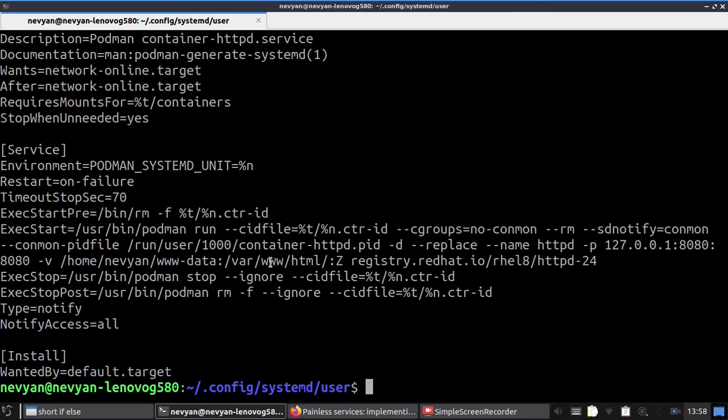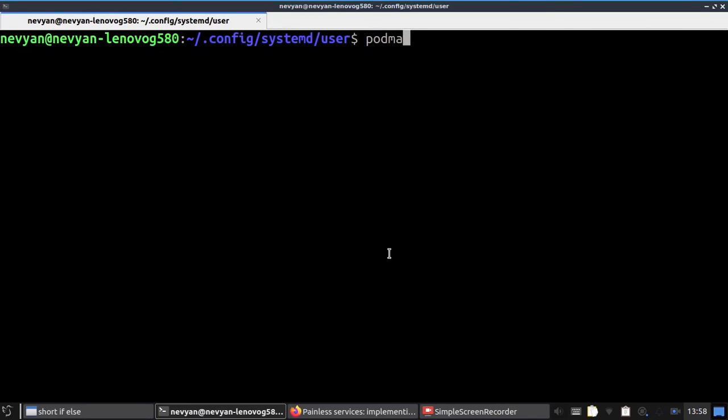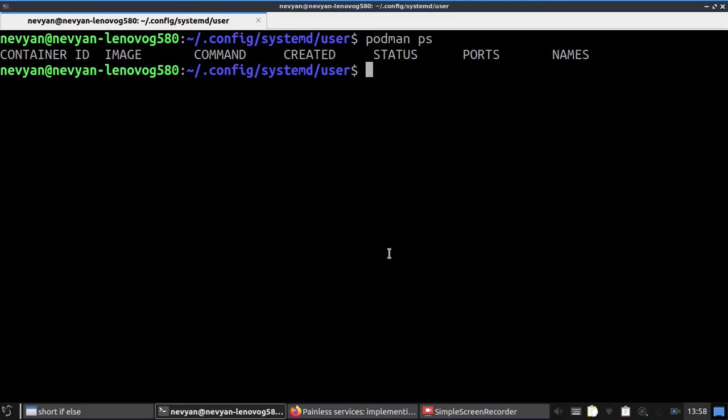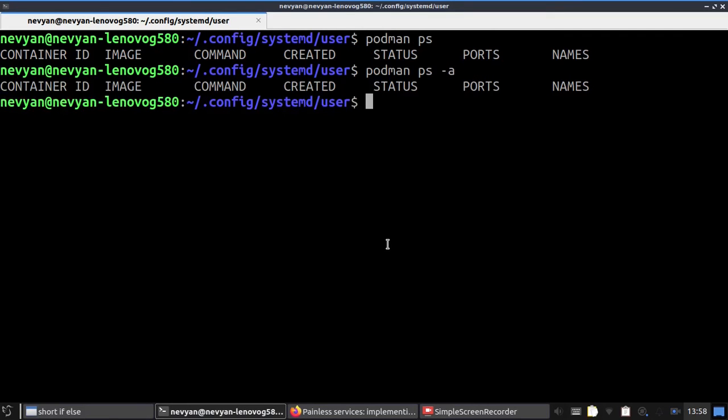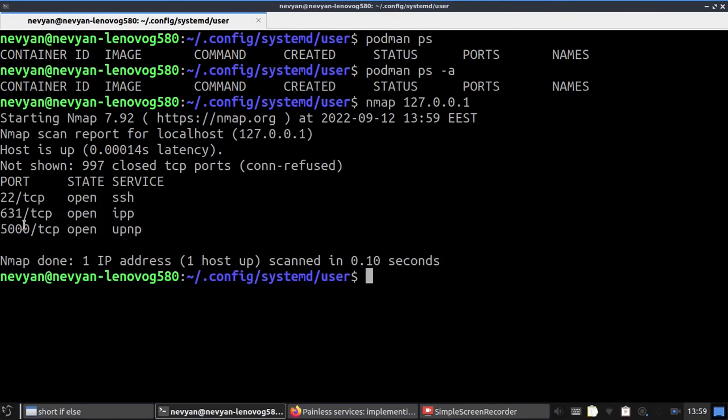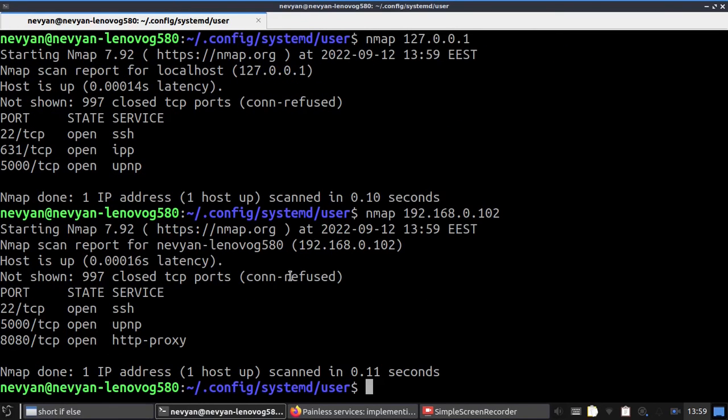And now actually we can try to run a request towards our proxy. Let's see first with podman ps that we have no running containers. And with nmap, we can see that also on our localhost, we don't have running web servers. We can check also what's running on the proxy server address. And as we can see, we have port 8080 open on the proxy server.